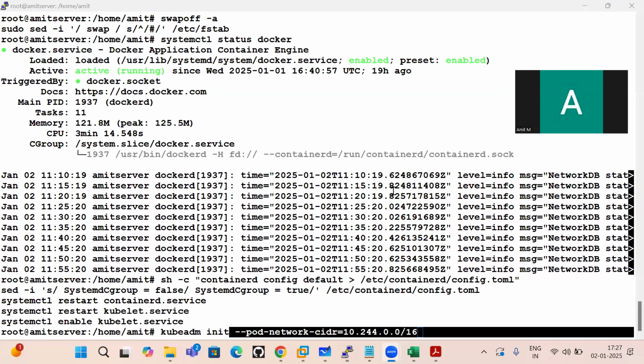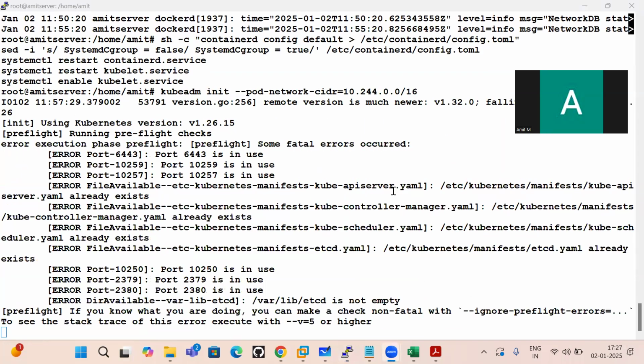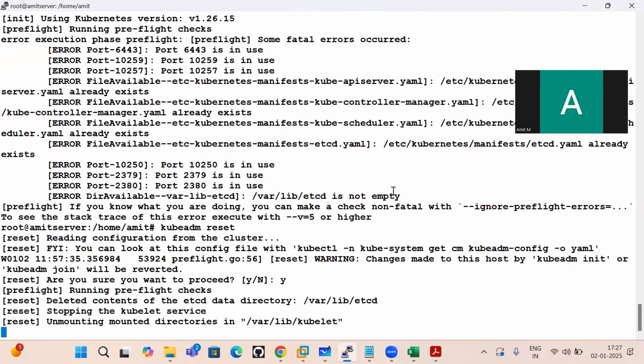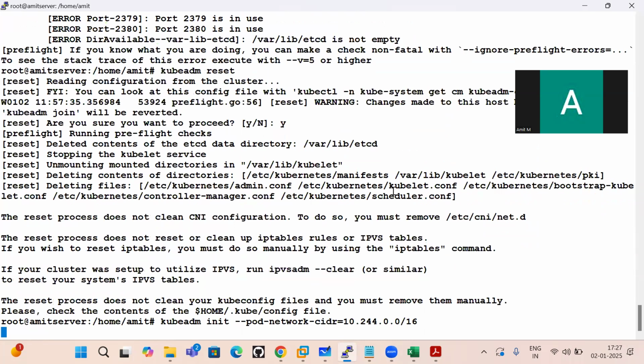Okay, so let's go and run this command. Once this command is completed, sorry, just give me a second. Actually, my Kubernetes cluster is already set up, so I just reset the environment and run this command again. Now, if I run this command, it will work.